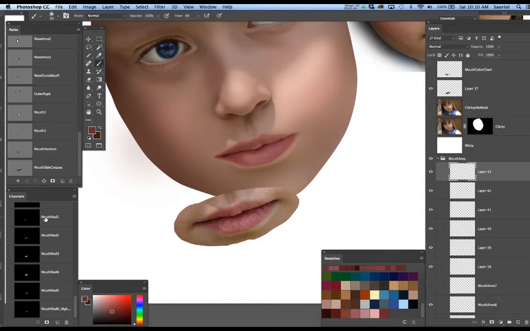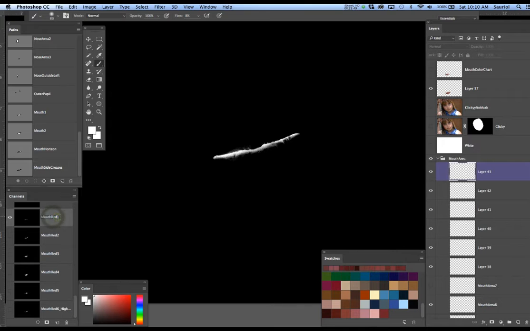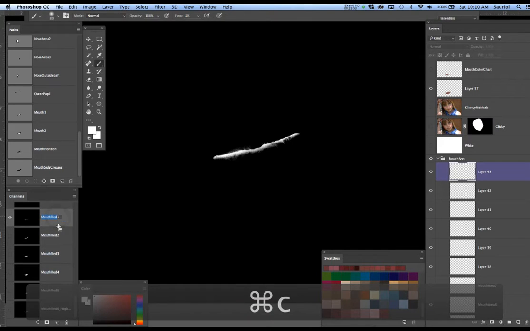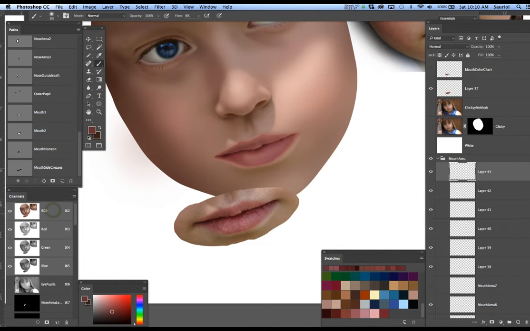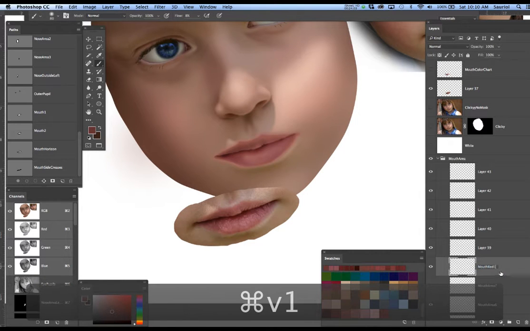The same way that it's mouth red 1, I should actually double click that, grab the word mouth red, Command C. Let me go back up to the RGB channel so it shows up normally, and let's go down to layer 38 and hit Command V, number 1. Let's go Command V on the next layer, number 2.